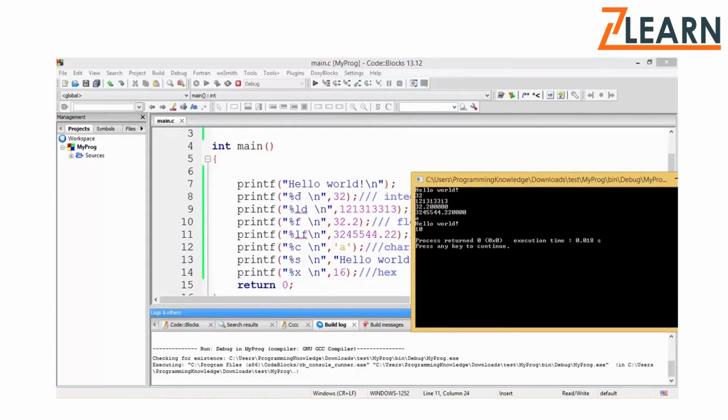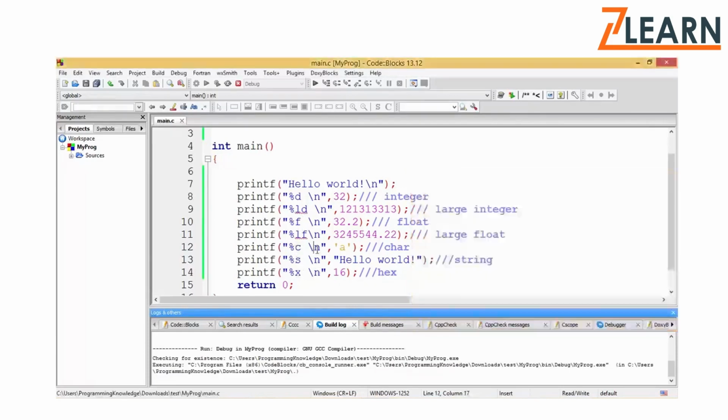So remember these placeholder values: d for integer and ld for large integer, and f for decimal values and lf for large decimal values, and c for the character and s for the string, and x for hexadecimal values.